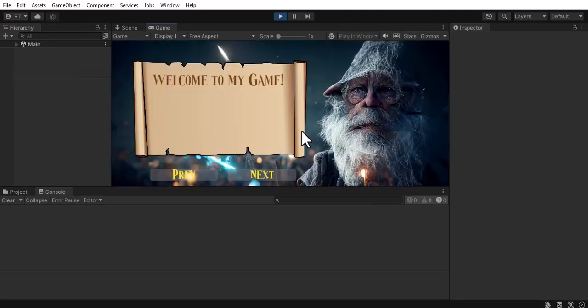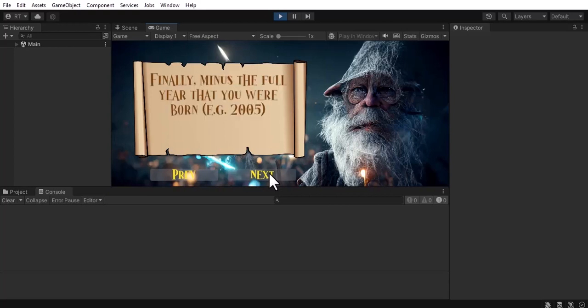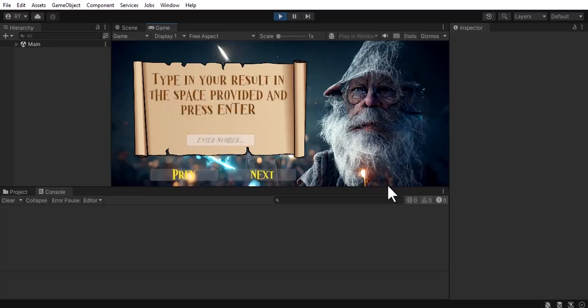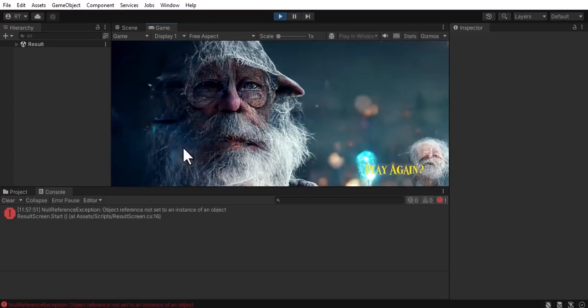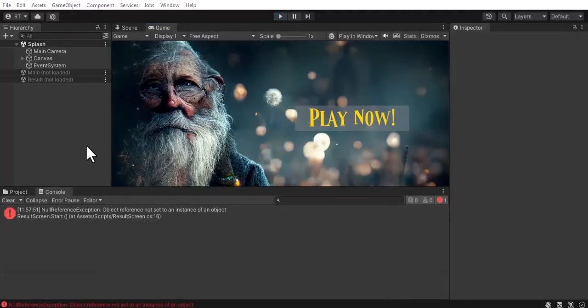Hit play. Alright. Next. My number was 547. Press enter. Great. Problem. And we also have another problem here. So this is paused. Same error here. In the result screen, we didn't link our public asset.